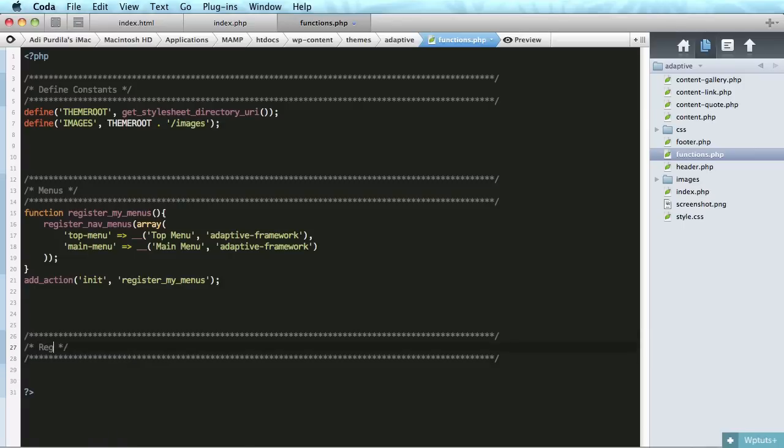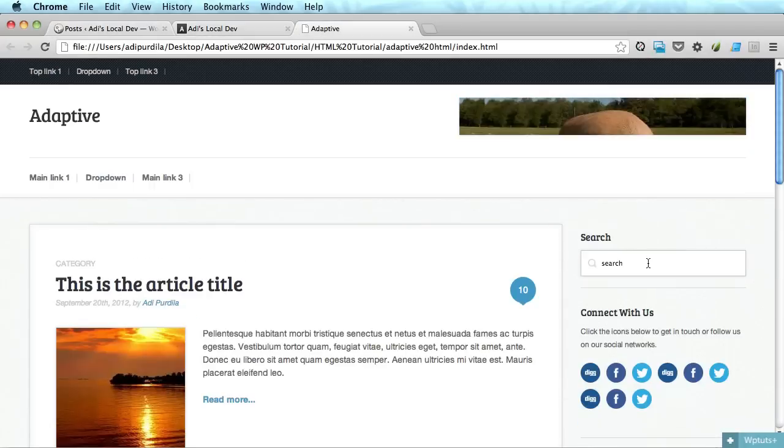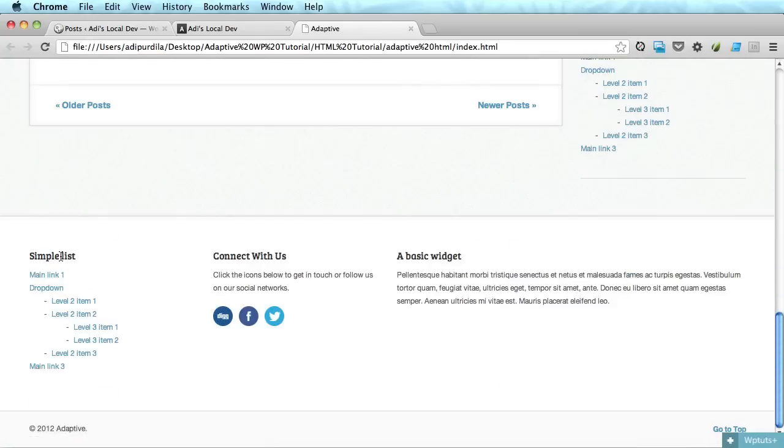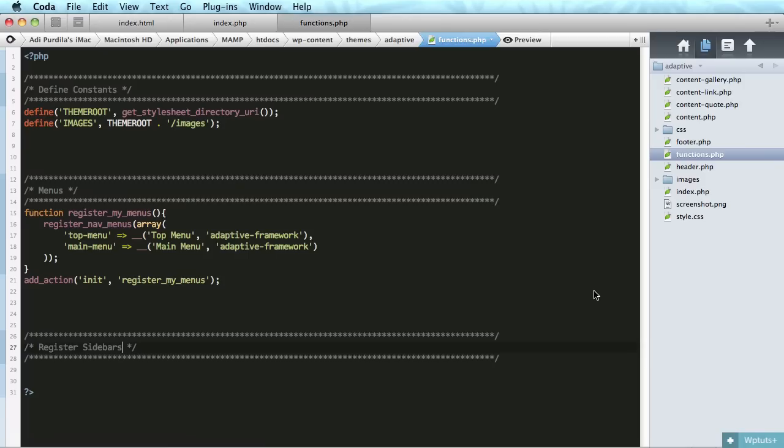So we'll say register sidebars, actually. We have 3 sidebars, yes? Let's have a look. We have the main sidebar on the right, and also 2 additional sidebars in the footer. One contains 2 widgets on the left, and one contains 1 widget on the right. So let's begin by verifying if the register_sidebar function actually exists.